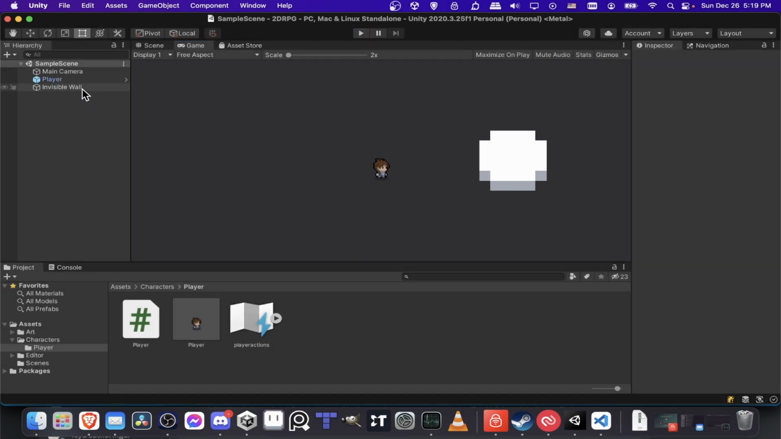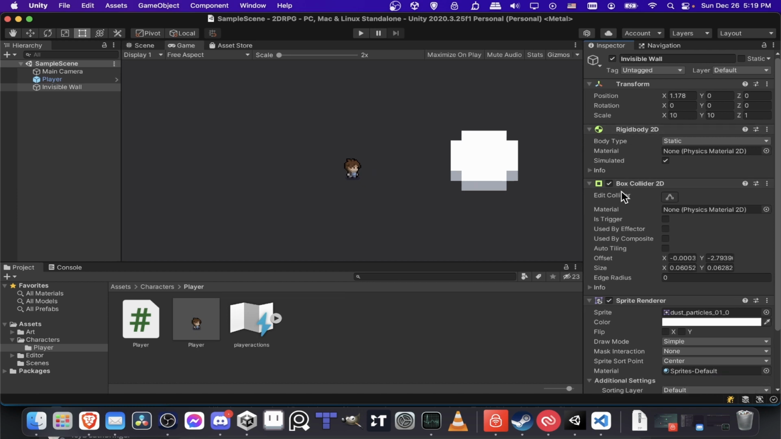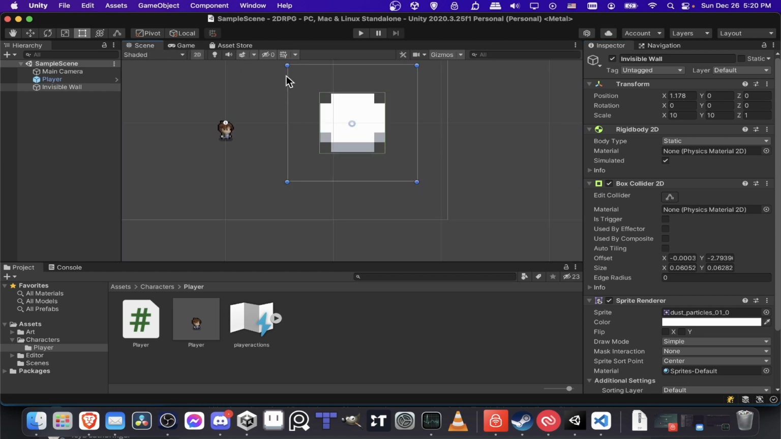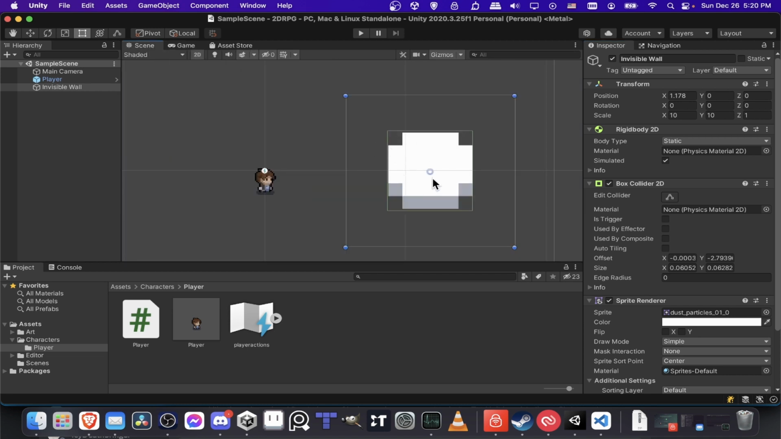So we can see in this invisible wall object that we have a rigid body 2D and a box collider 2D. Any object in your game is going to need some kind of collider and some kind of physics body if you want to be able to bump up into it and not just pass right through it. In this case, this is a static object because it's not going to move in the game, and let's go into scene view so we can actually see that. Our collision shape goes right around this object. So when we set up collision detection, we should be able to have our player stopped there.